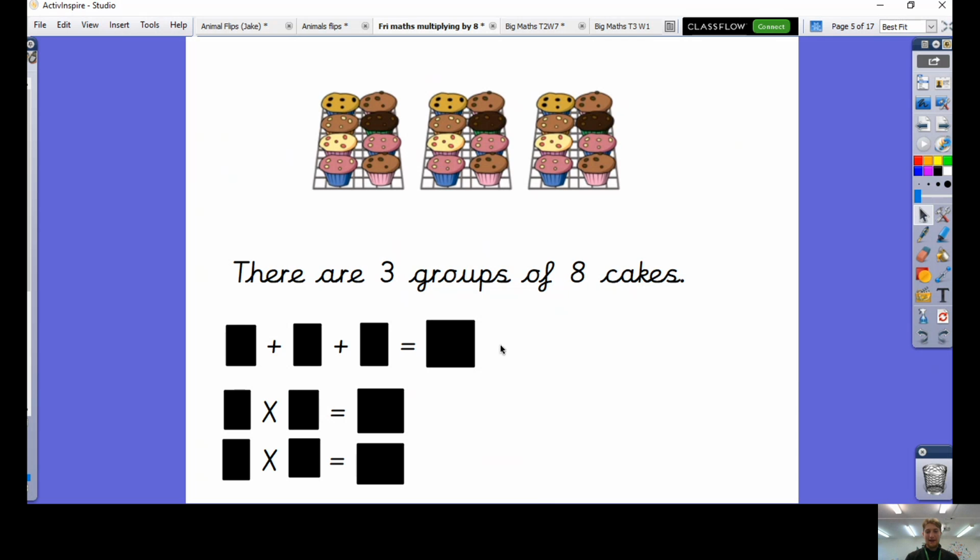Right, let's move on to the repeated addition number sentence now. So we should have 8 plus 8 plus 8, sorry about the order then, which equals 24, as we have 8 cakes in one group, 8 cakes in the other group, and another 8 cakes. 8 plus 8 plus 8, which is 24.